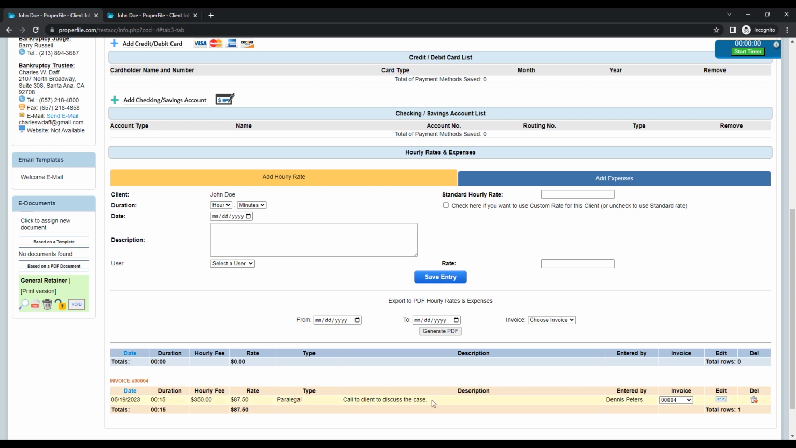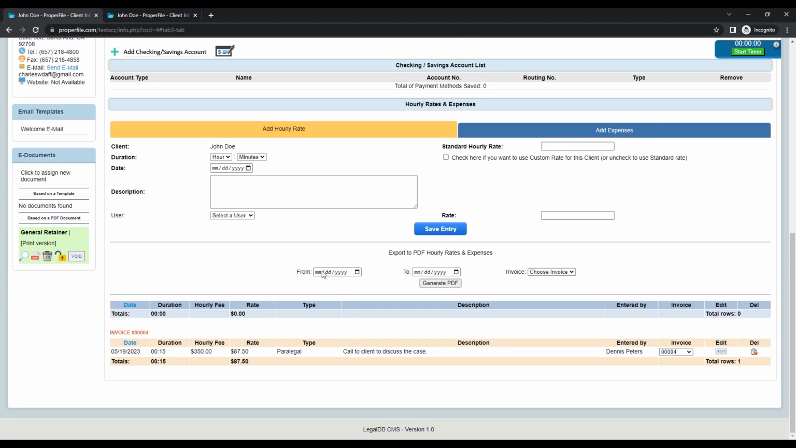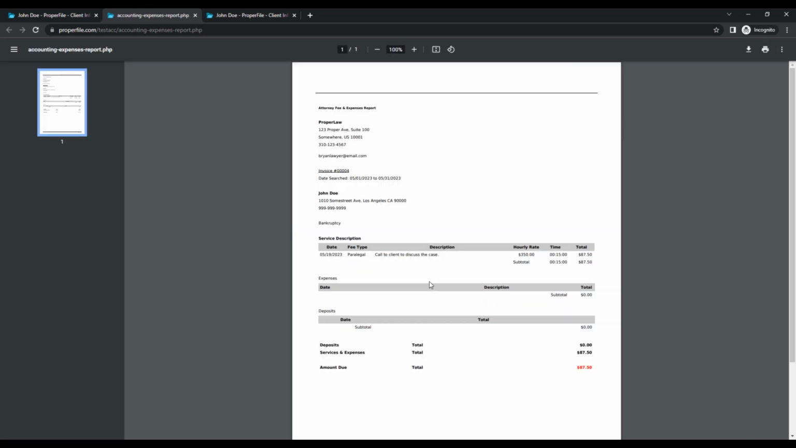In order to generate an invoice, simply select the dates of the time entries and expenses, select the invoice from the drop-down list, and click on the Generate PDF button. A new window will open with the invoice.